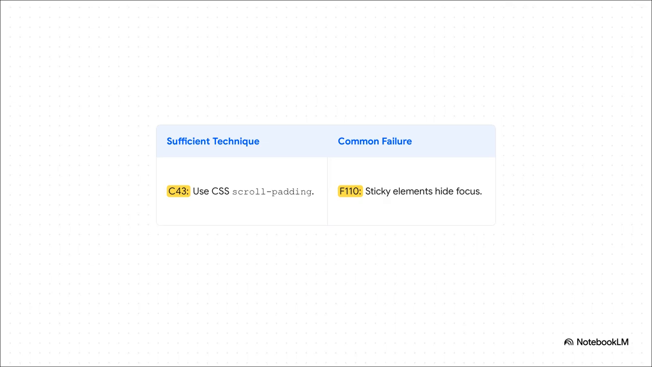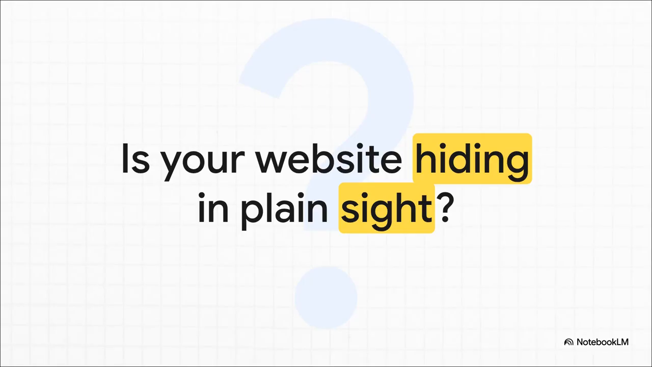So the takeaway is clear. Add some padding and don't let things overlap. And there we have it. We've seen how this one tiny detail, just making sure the focus is always visible, is actually a massive part of building a web that's usable and accessible for everyone. It really makes you look at websites differently, doesn't it? So I'll just leave you with this one question to think about. Is your website hiding in plain sight?